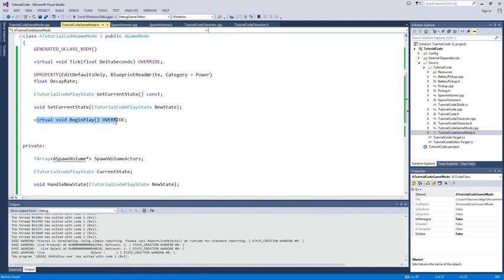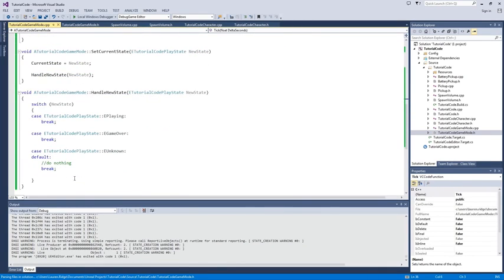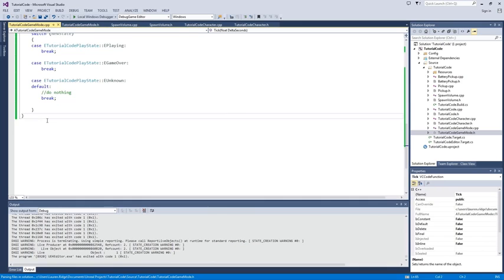So we've set up the override here, and now we can go to the game mode source file and actually set up what happens when we begin play. So if we've got our tutorial code game mode BeginPlay, we're going to call the Super of BeginPlay, which I think I've mentioned before. When you're overriding a function, you tend to want to include any behavior also in the parent.